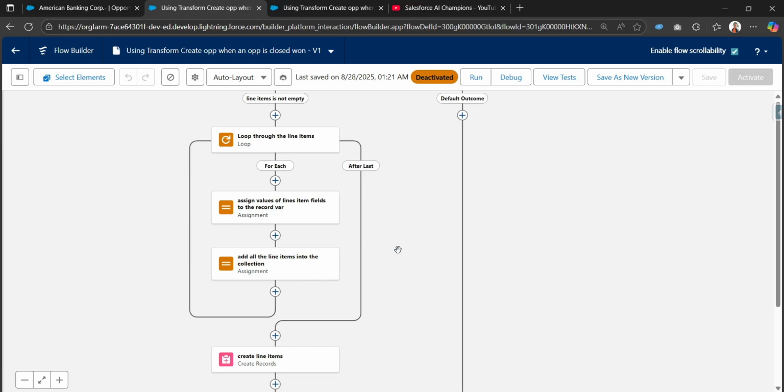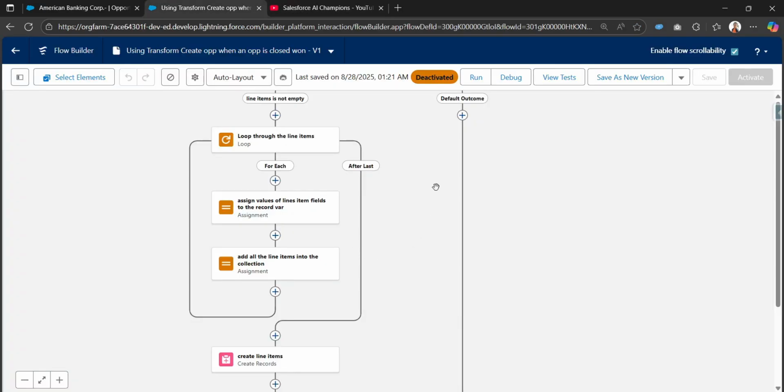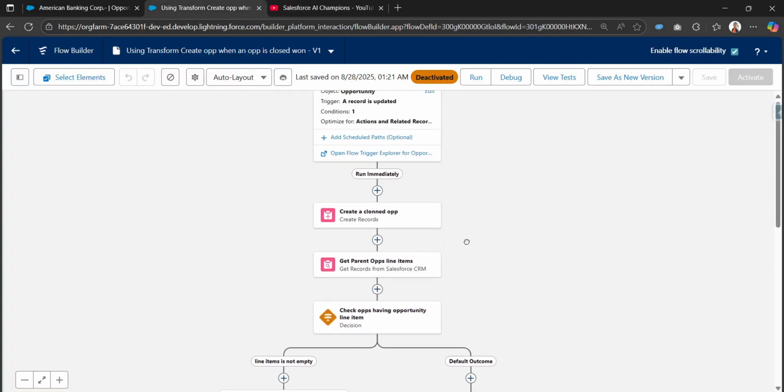Let me talk about the flow in which I have used the loop element, and I will use the transform element to eliminate all this loop and assignment element. So let me close this tab, and let me discuss this flow.